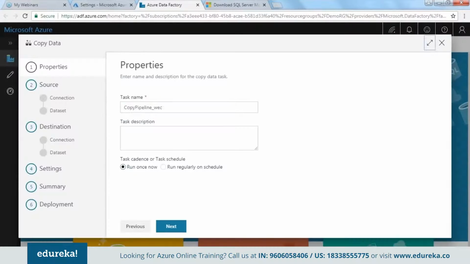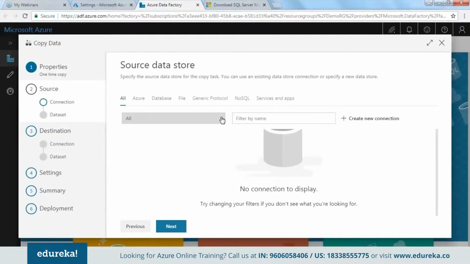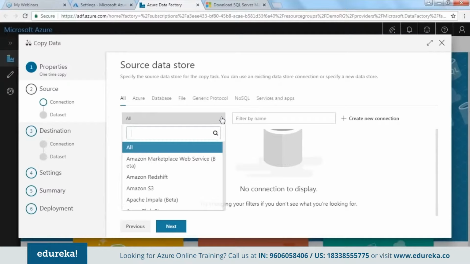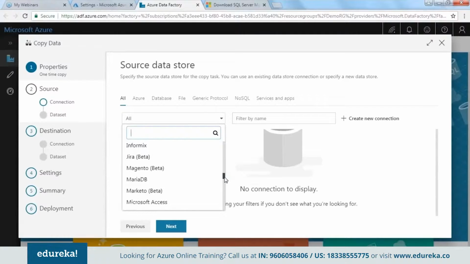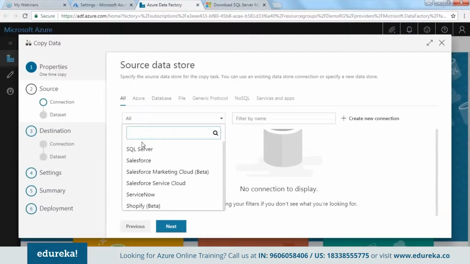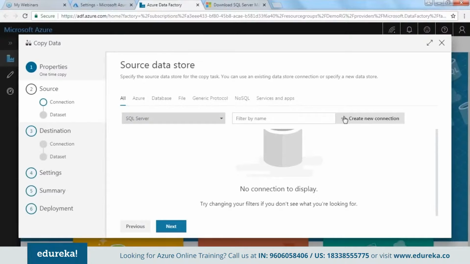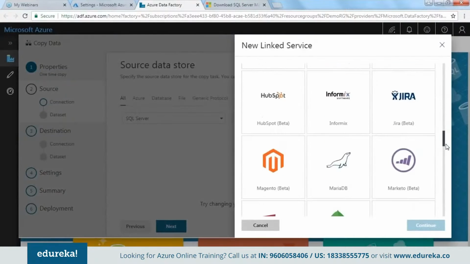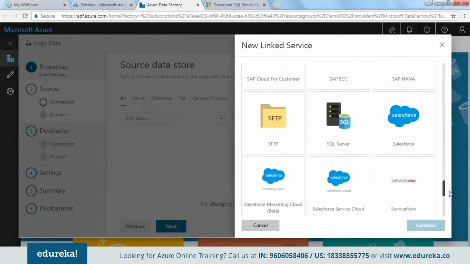There you go. I need to give a name to the task. Let's call it, say, copy from DB to blob. And I go to next. I need to select an SQL server here. So I come here and I scroll down. Now the interface might vary from different portal accounts. This is what it looks like as far as my system goes. SQL server, here it is. I select it and I say create a new connection. There you go. You'll have to scroll down right at the bottom.